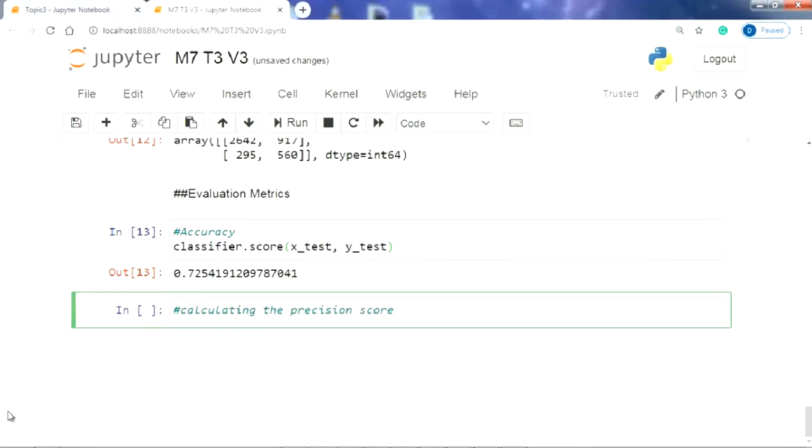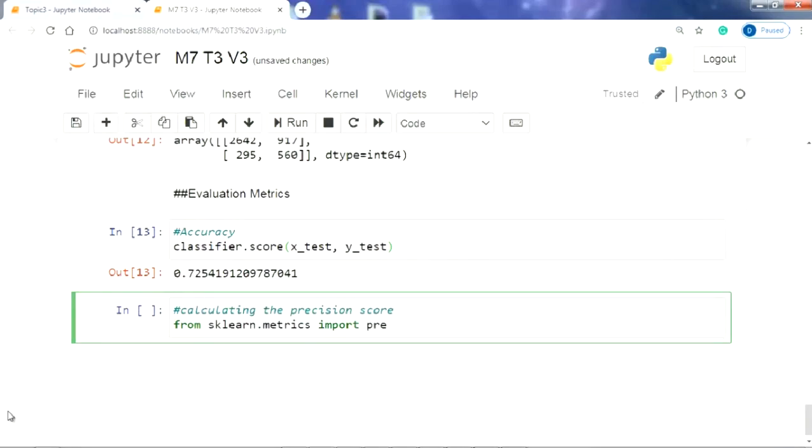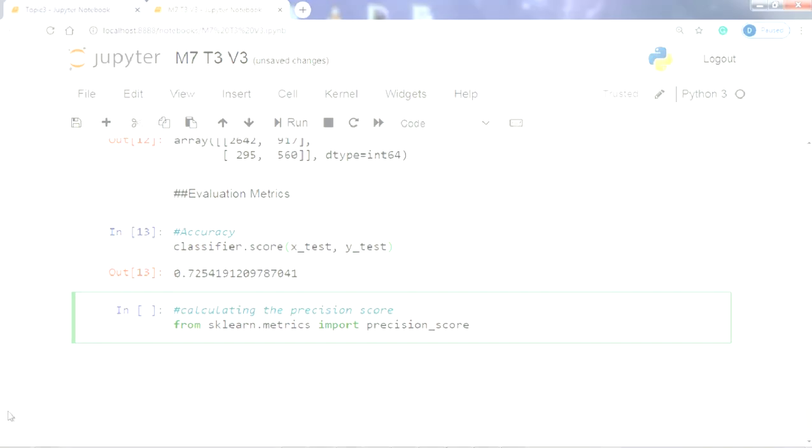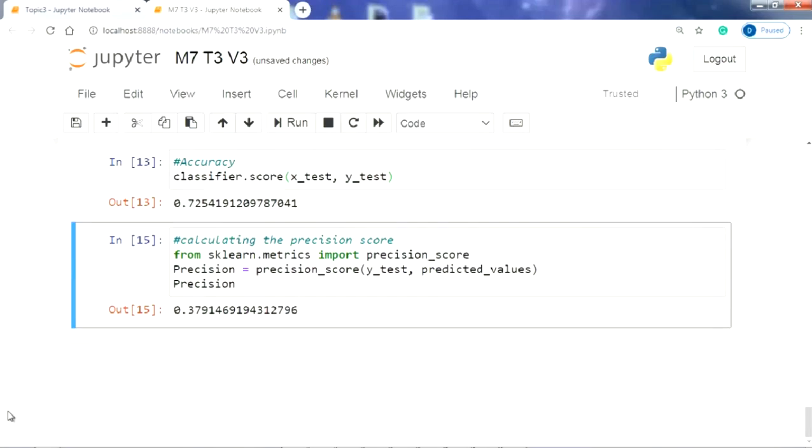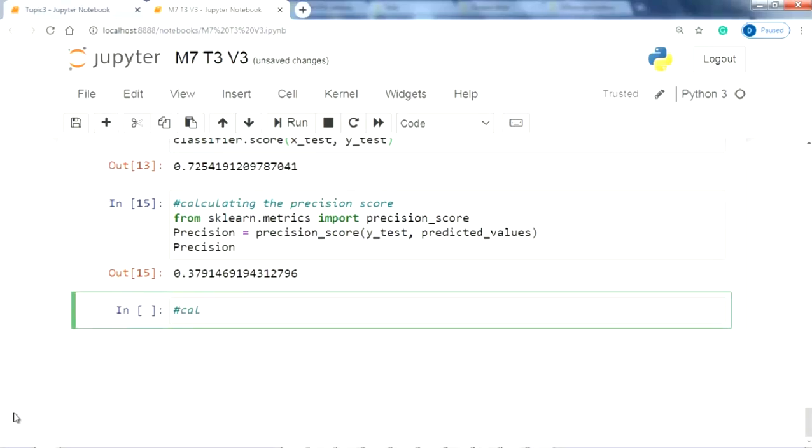Now, let's shift our focus to calculating the precision score of the model. For this, we will import the precision_score function from the sklearn.metrics module. As this is a function, we can use it straight away. We will pass the true values y_test and the predicted values and store the result into a variable called precision. On running this cell, the precision score comes out to be 0.37, which means 37% of the observations have been predicted as false positive.